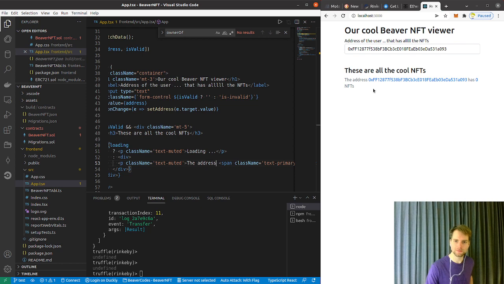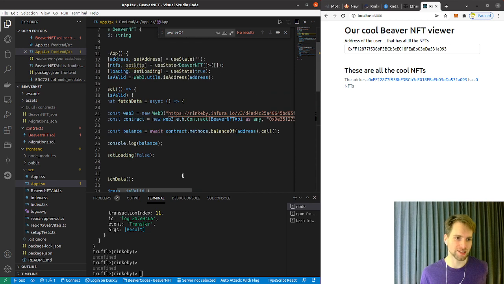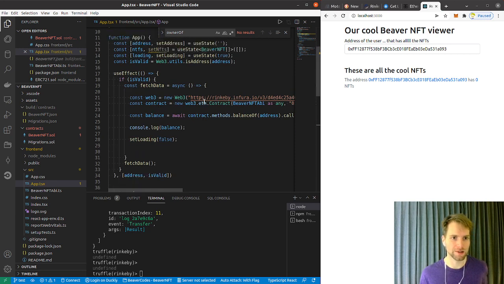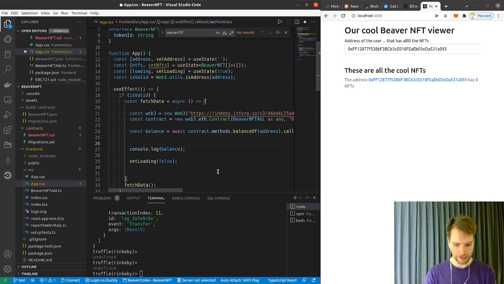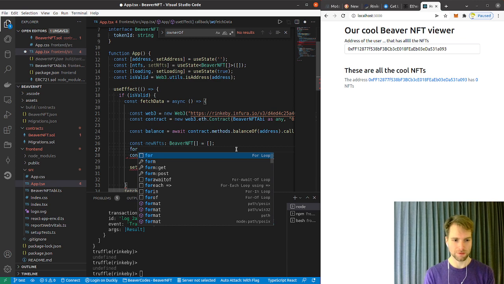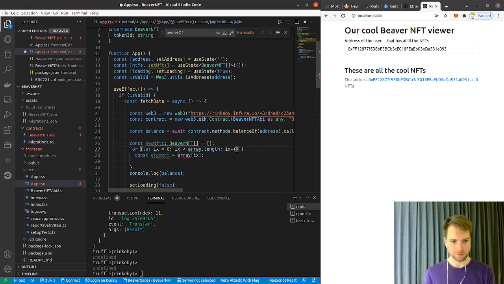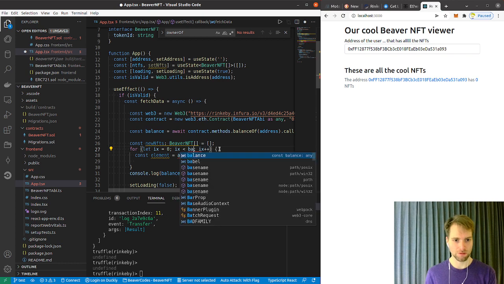Nice, this looks good. So this address has 0 NFTs. Well, but it actually has some NFTs, so let's fix that first. In here, let's say new NFTs equals array. And then we can say this is Beaver NFT array. This looks pretty good, I think. And then do a for loop in which we're gonna go over the balances.